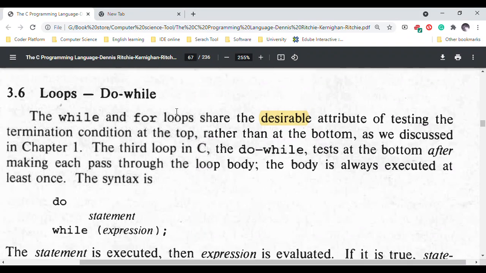3.6 Loops - Do-while. The while and for loops share the desirable attribute of testing the termination condition at the top rather than at the bottom. As we discussed in chapter 1, the third loop in C, the do-while, tests at the bottom after making each pass through the loop body. The body is always executed at least once.